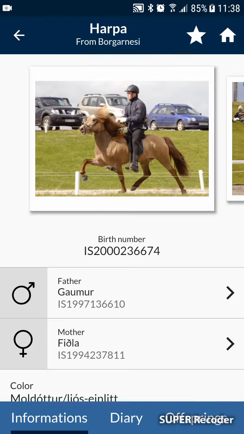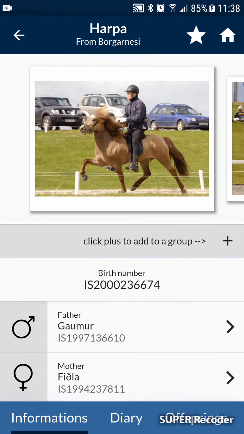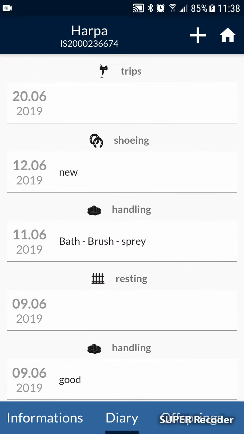Oops, I went too far. We have two new features in the information about the horse. First, the diary. I will get into that shortly. But this is basically events that you register on your horse and that are saved.